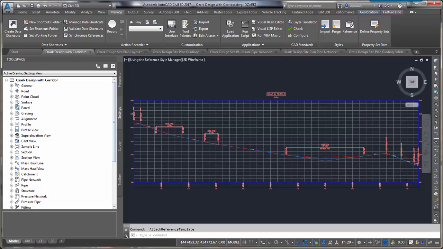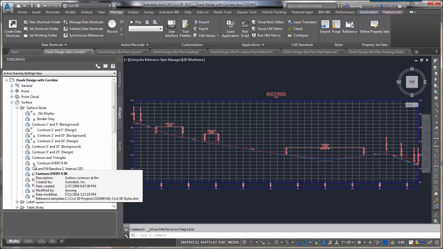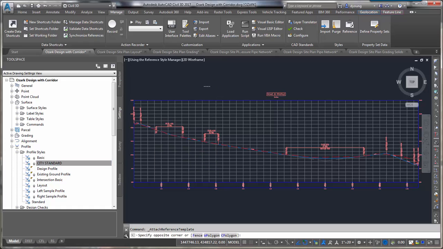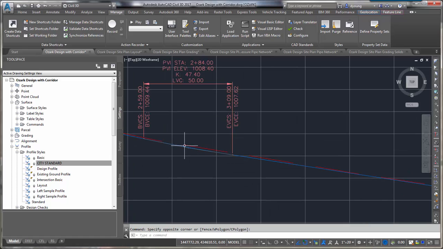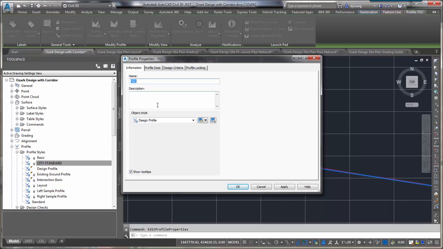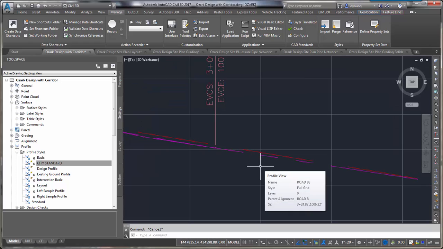The difference being, if I go to look at my surface styles in this drawing, we see no display, border only. A lot of these have a little reference symbol in front of them. So I've got that for alignments, I've got that for profiles, here's city standard, all that good stuff. We'll see how that actually affects my drawing. Let's take this particular profile, and we're going to set its style to be city standard, which is kind of a magenta dashed line.